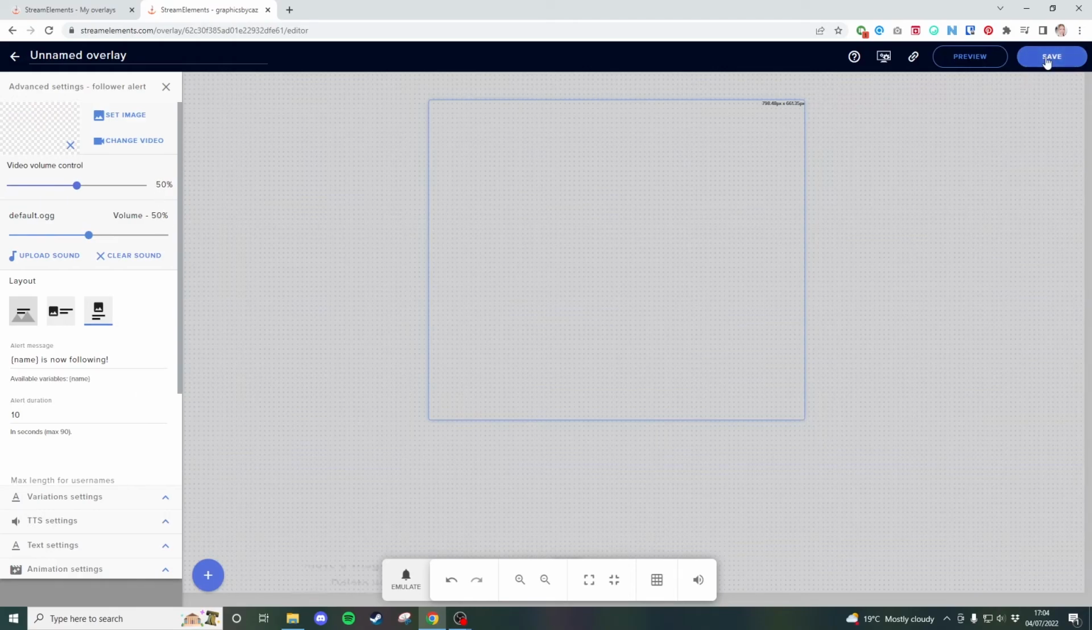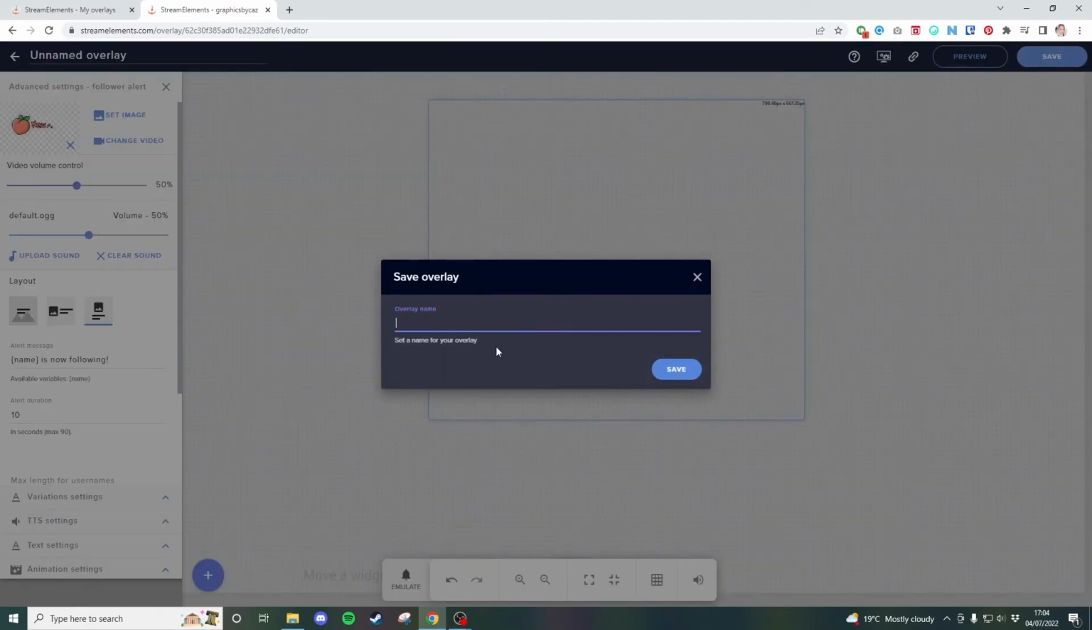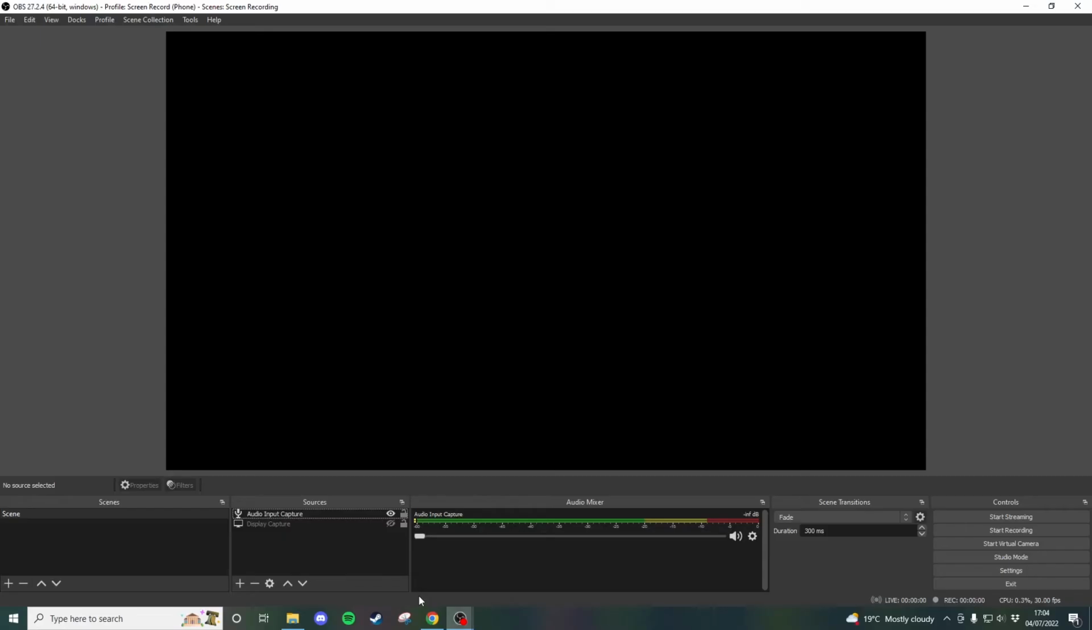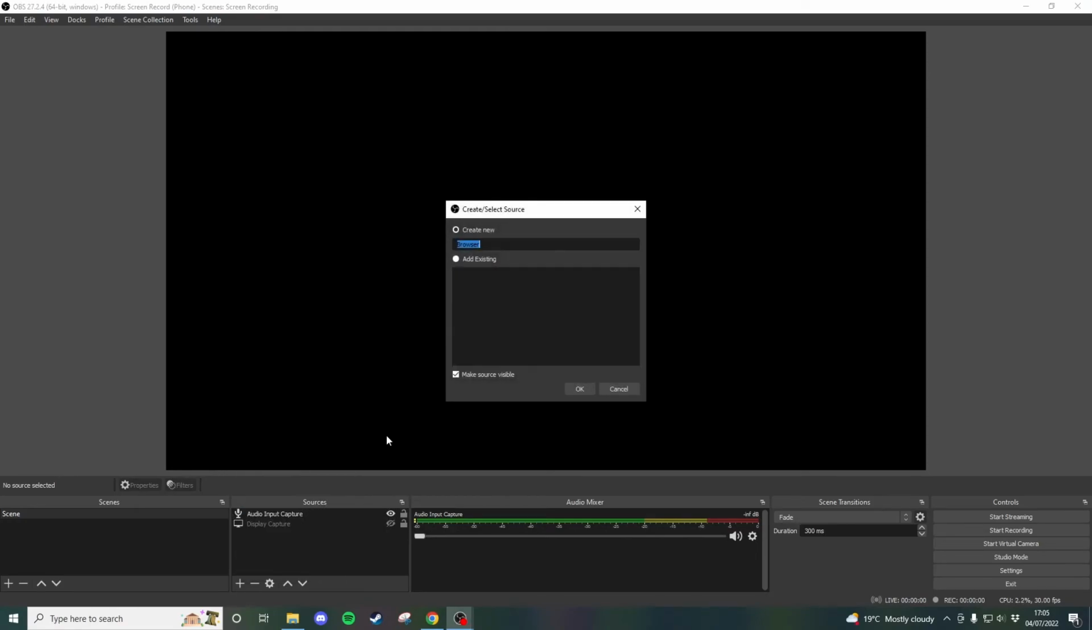Make sure that you click on save and call it something. So we're just going to call this alert, keep it simple. And then we are going to go ahead and click on the little chain link icon up here. So click on copy, that copies the source to your pasteboard. Go back into OBS. We then click on the little plus and add a browser source.